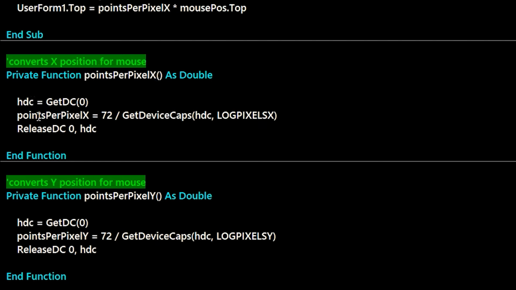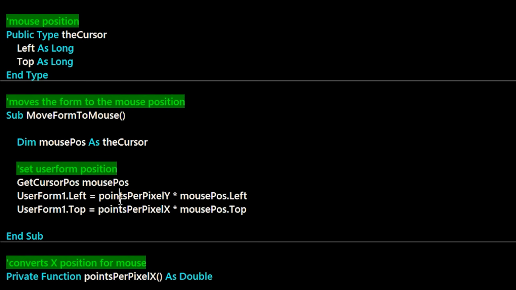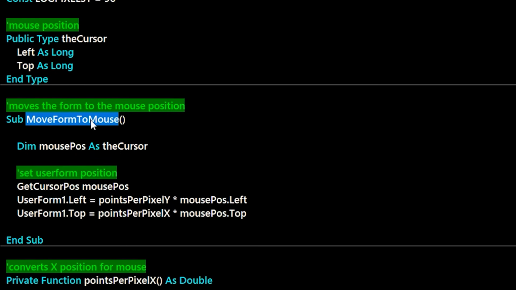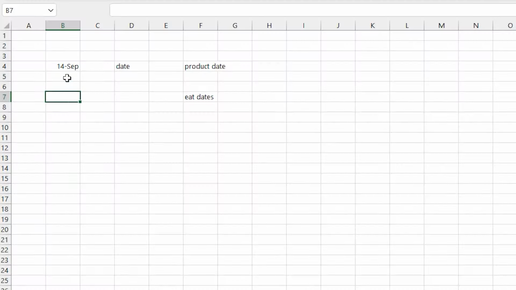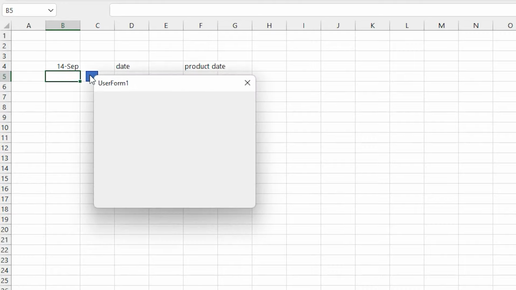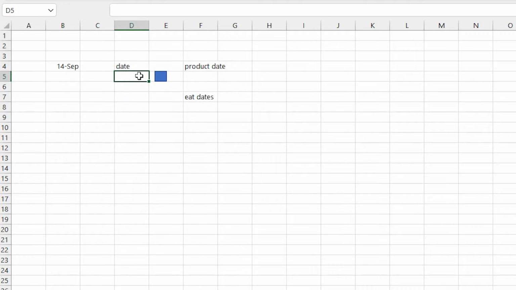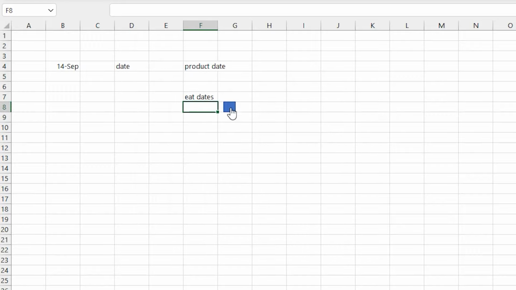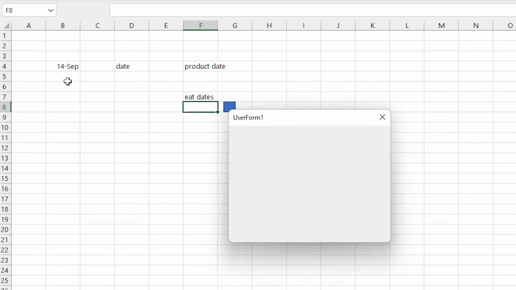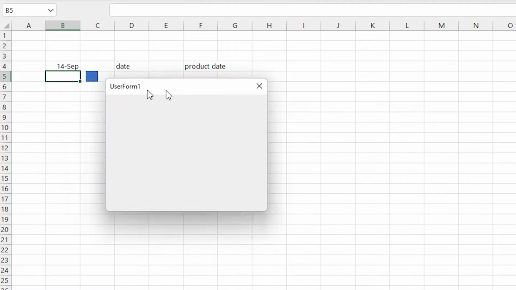I'd recommend setting a couple of breakpoints to check out the values and how it executes, but for now you just need to know that this will get the XY for the mouse. And so we'll take this main function, move form to mouse, and we'll put this into the show cal function so that once we show the form, it moves it over to the mouse. You can see once we click, the user form is right there. And we can verify that by moving around a little bit and also verifying it's popping up where the mouse is. Now that we got that working, let's start to populate the form.